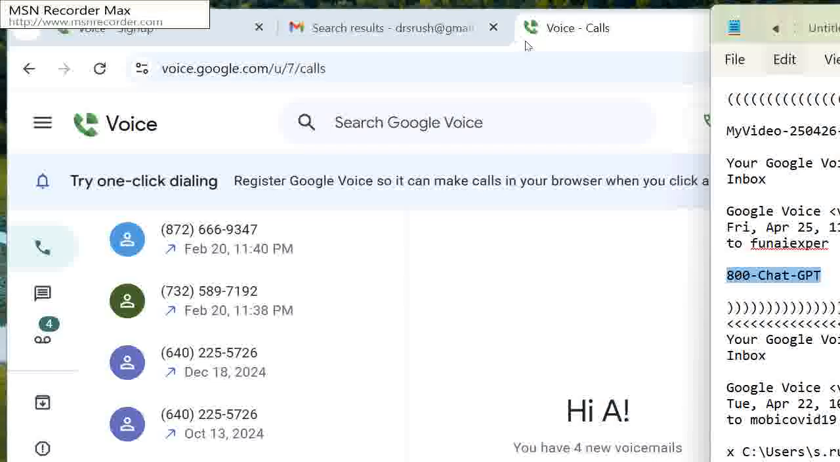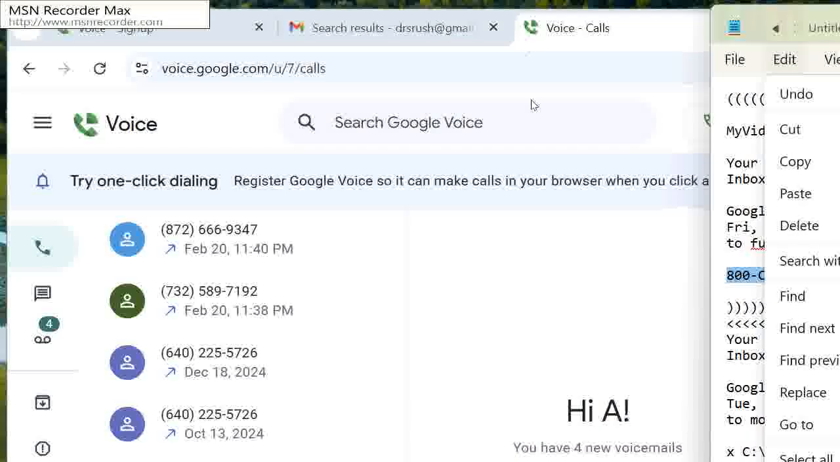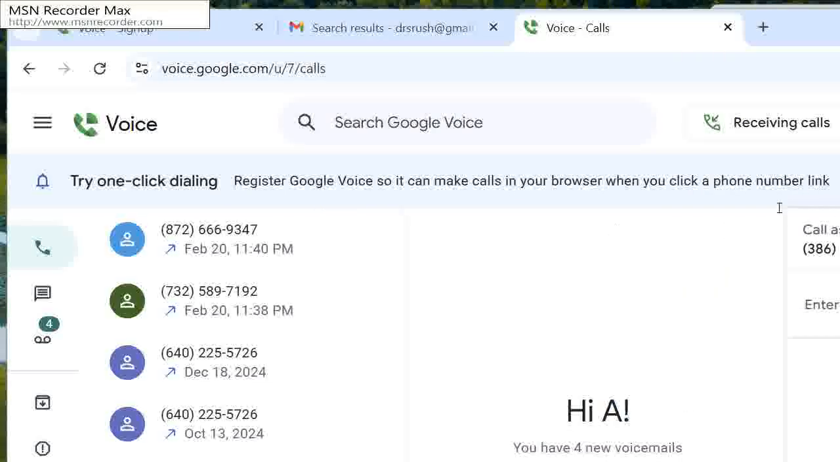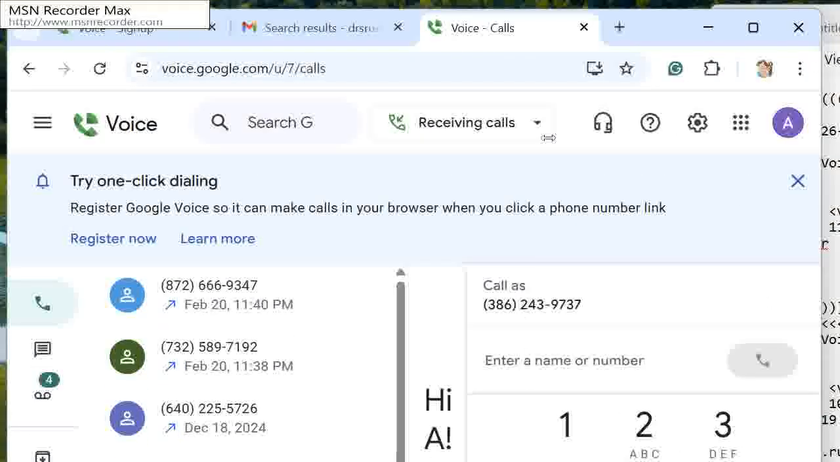and I click on edit and copy to the clipboard buffer. Now I go to the Google Voice dialog box, and I'm going to paste this phone number into the field to make an outbound call to ChatGPT.